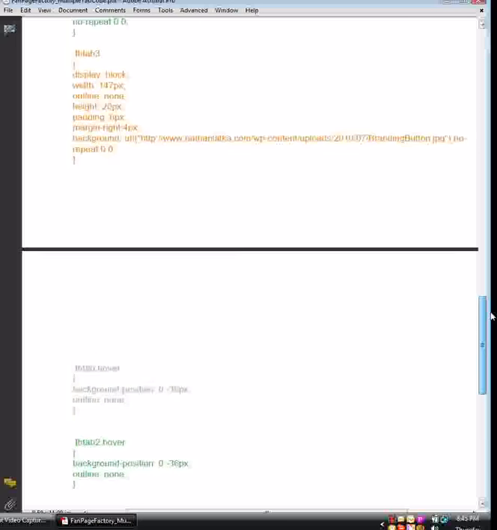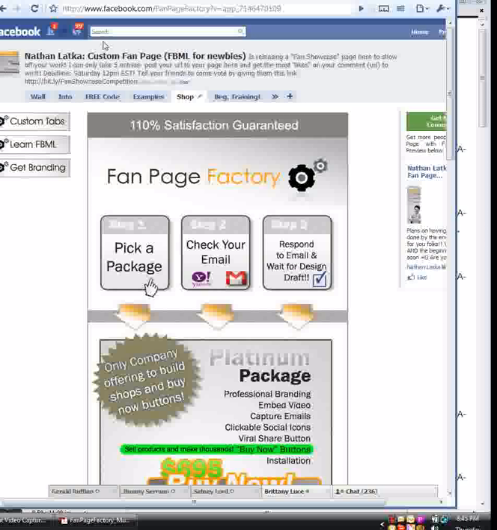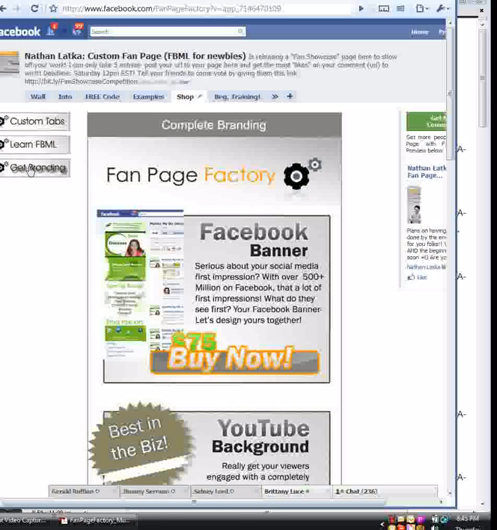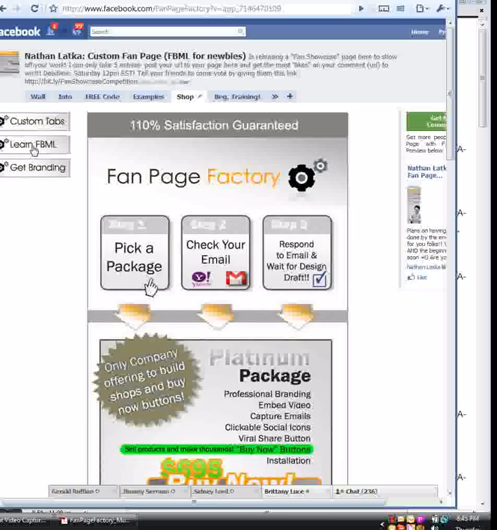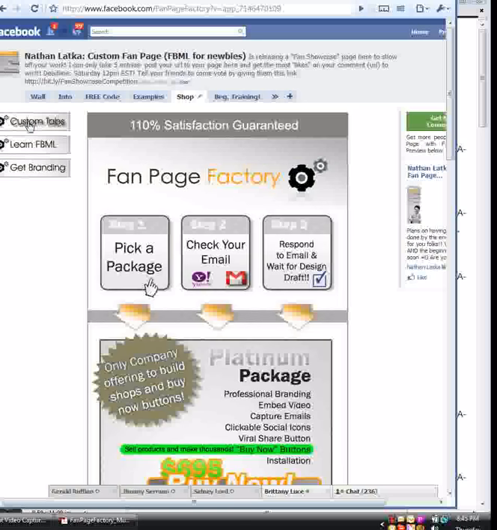So that, guys, is how the multiple tabs on each landing tab or FBML tab works. And you can see here it working live, where I have different content showing up, almost like tabs on a website, right in a custom FBML tab.